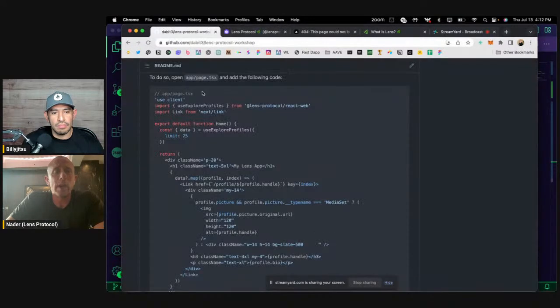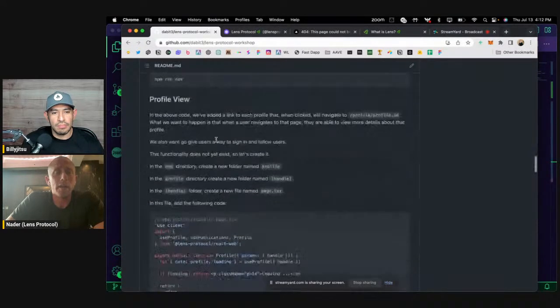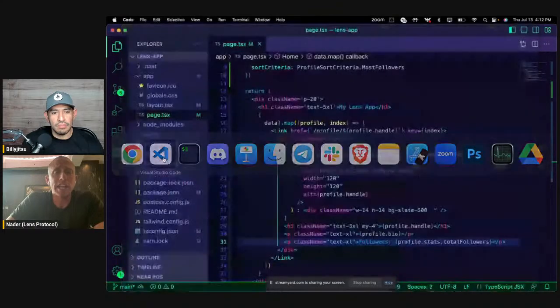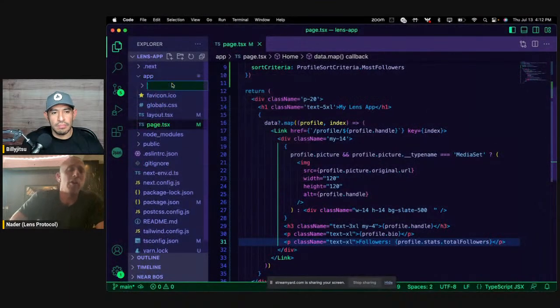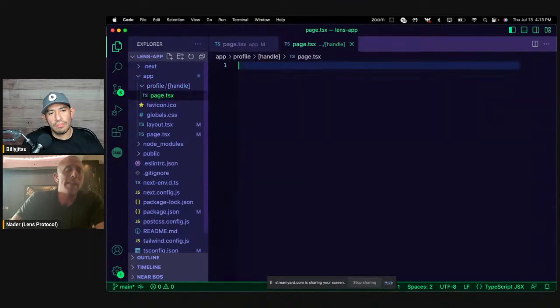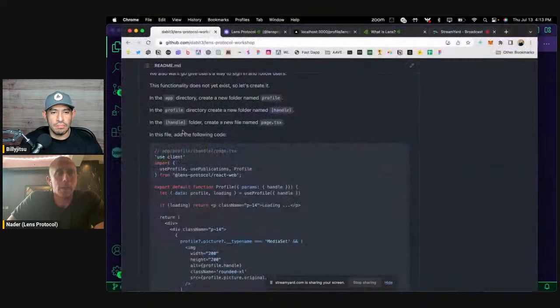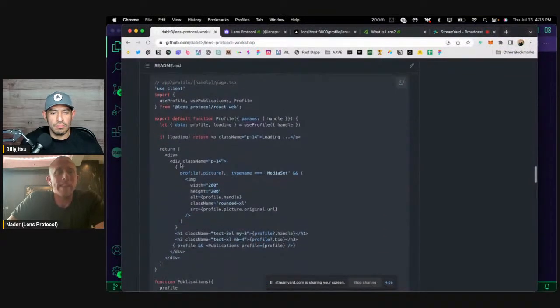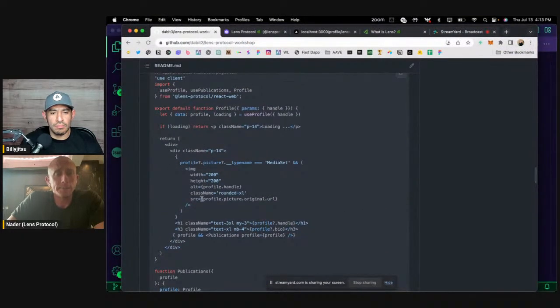To do that, we're going to create a new file and folder for Next.js to support file-based routing. We're going to say profile, and a new folder below that called handle with the brackets, and then a new file called page. This is just the way that you deal with pages in Next 13. All right, and within that, we're going to create this new component.